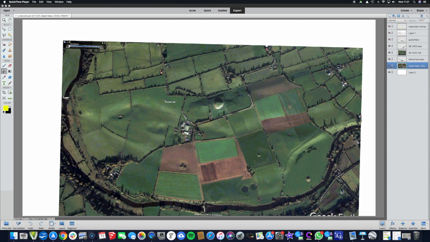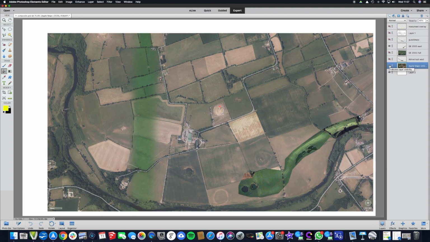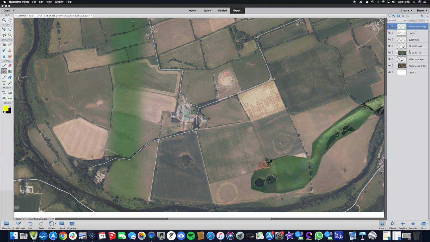Now when you combine that with the Google Earth 2005, no, that's 2005. This is Apple Maps, the current Apple Maps. We begin to see strong features in the landscape that support the argument for the western section. So if we add in this western end, you can just see there where I'm highlighting that.